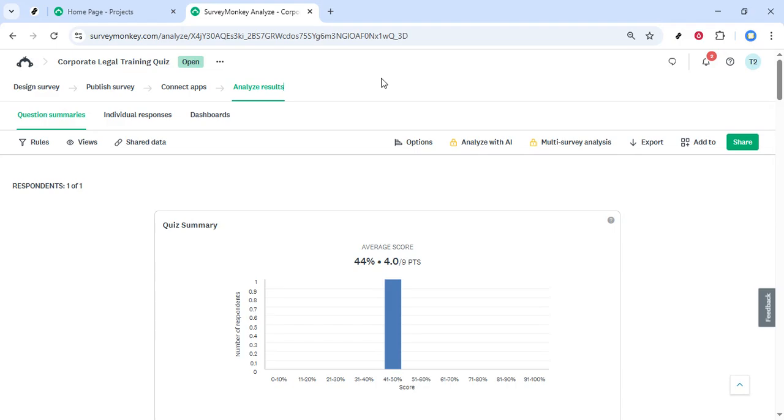Now, direct your attention to the Analyze Results button. Clicking this will take you to the results page, where you can view all the responses you've received for your survey. This page is quite comprehensive, providing various metrics and insights into the data you've collected.